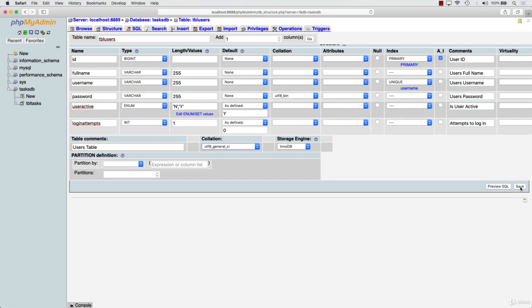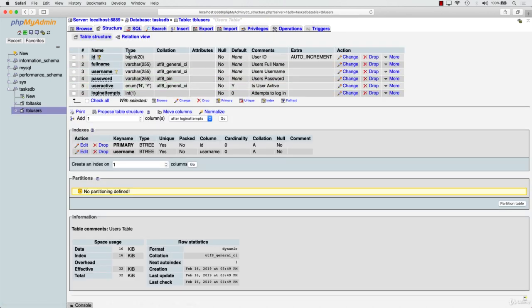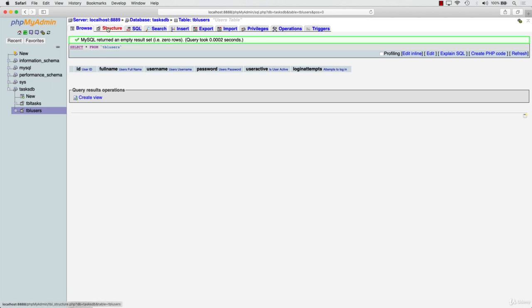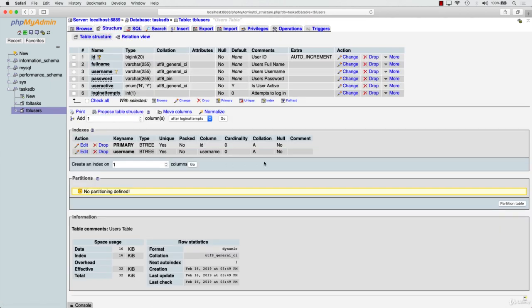So we'll save that. So now we've got our users table. If we go to browse, it should be blank. That's correct. So we'll go to structure. So in the next video, we're going to actually create the endpoint to create users. So that's where we're going to start off from.